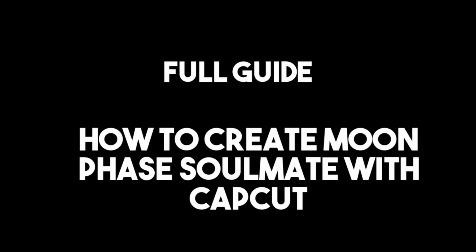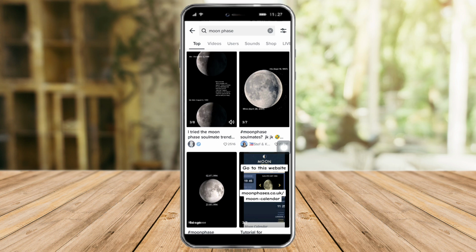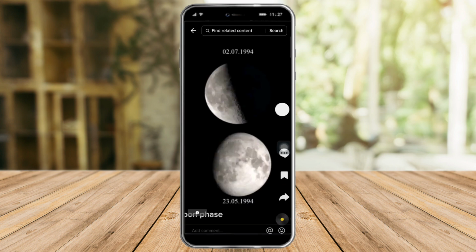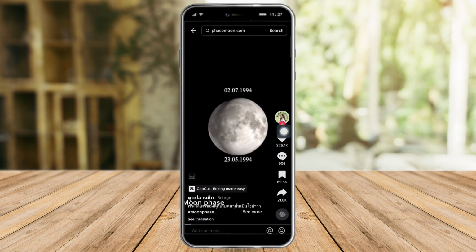So in this video, I will teach you how to create moon paste soulmate with CapCut. As you can see here on TikTok, the moon paste trend is something where you can see two moons combining in one.